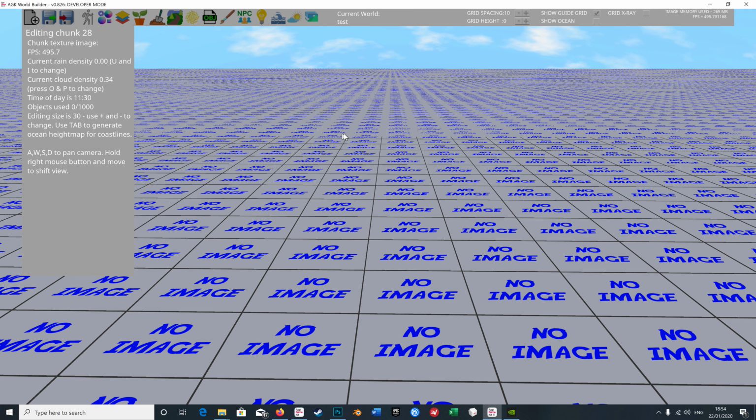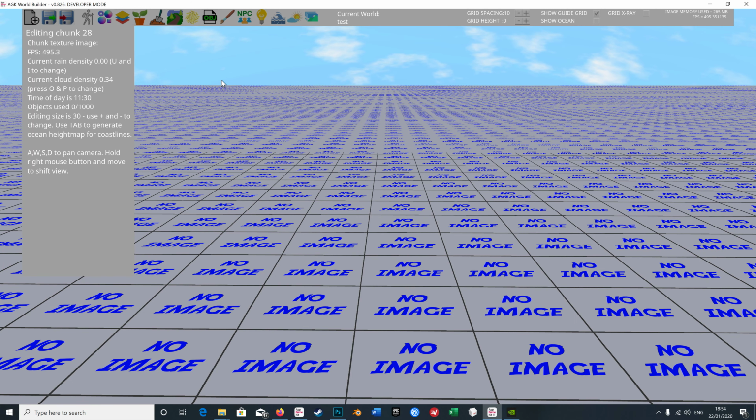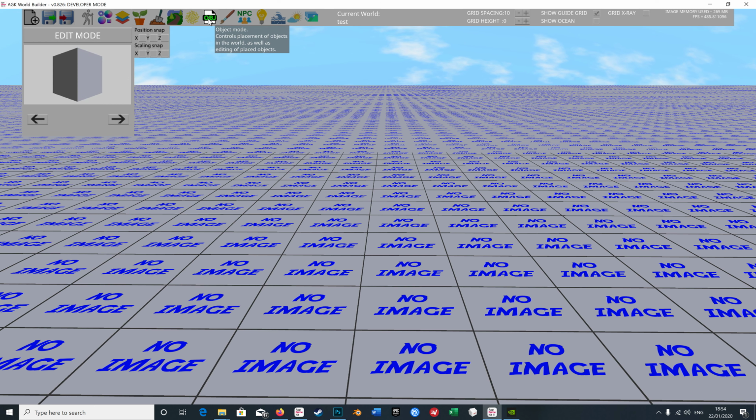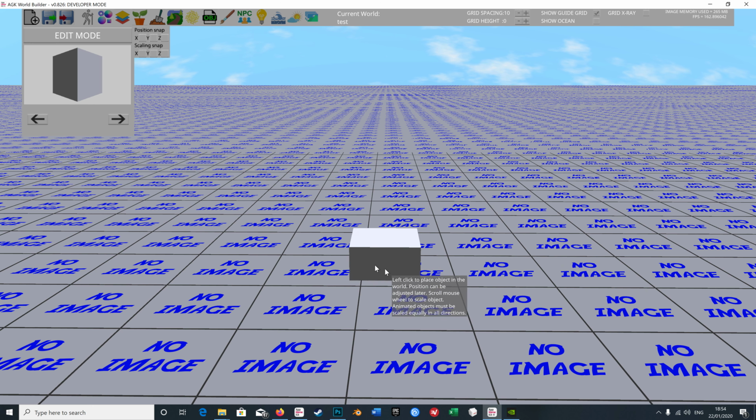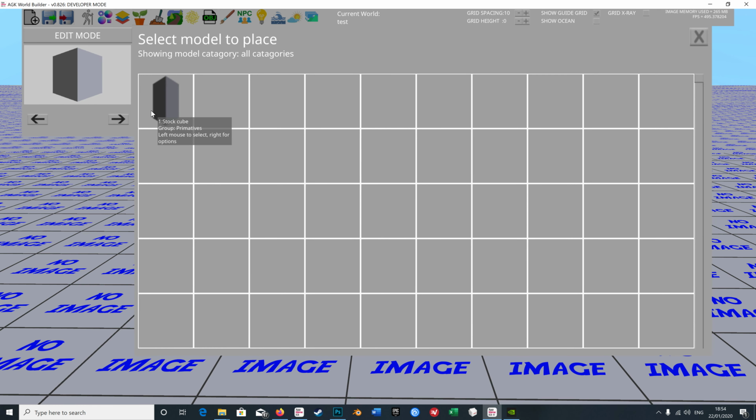So the first thing is it no longer loads objects by default, which means that you don't have to stick them in your media folder. You can specify models from anywhere on your hard drive and it will store a local copy. If you go into object mode, you'll see it starts with a default cube primitive. If you want to change that, you can hover over here and you'll see it says click to enter a model library.